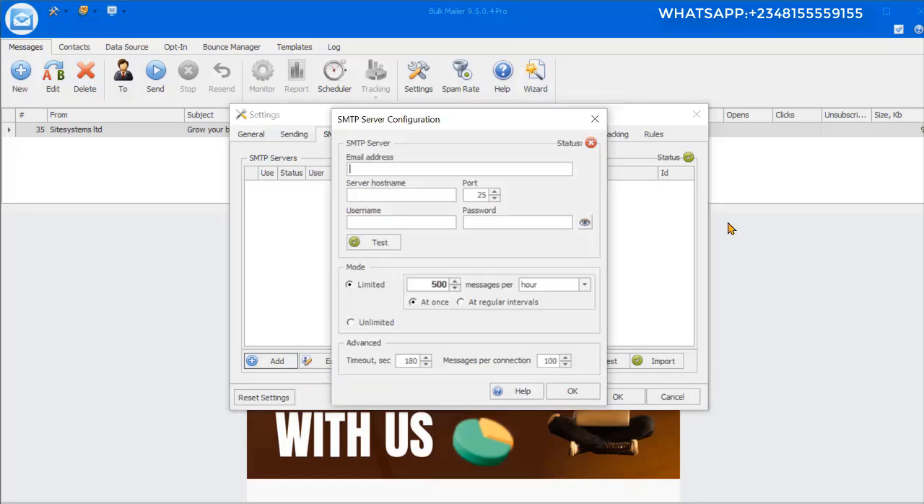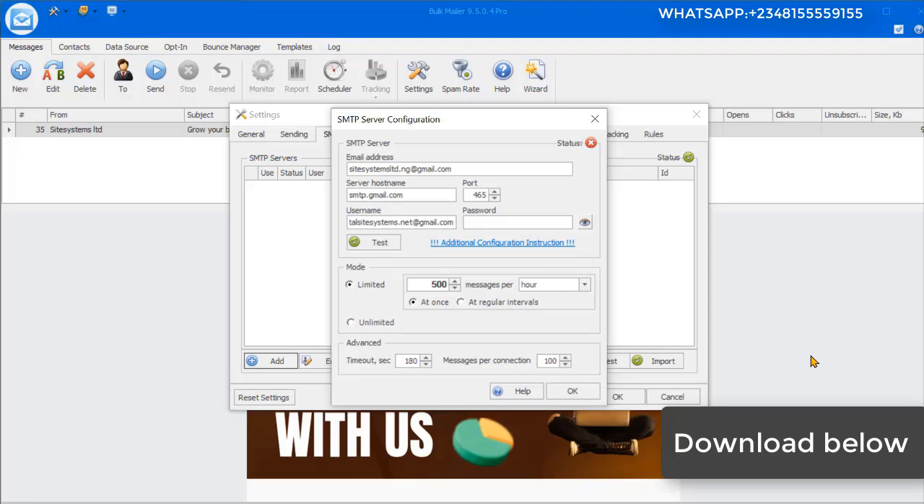Go to Email Address. This email address simply means the email address you are sending your mail from. So I will just add Site Systems Limited. All right, so the next thing is the SMTP server. The host name is smtp.gmail.com, the port is 465. The username is going to be the email for the SMTP. I'm just going to paste that, and then I'll copy and paste the password of the SMTP here. All right, so once pasted, you can test the SMTP to see if it's still functional or not.